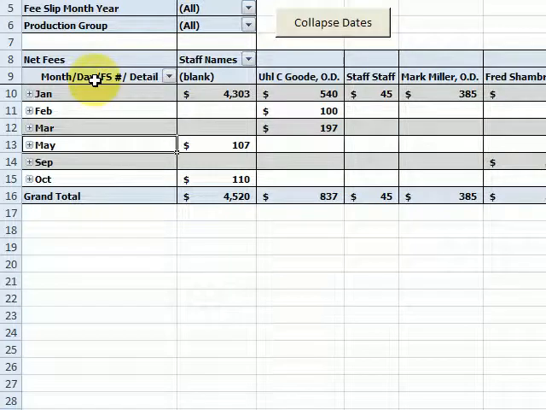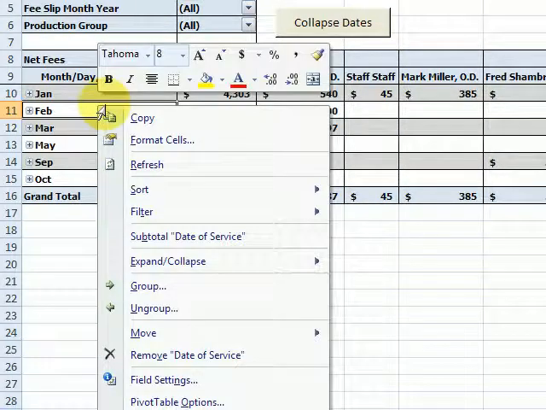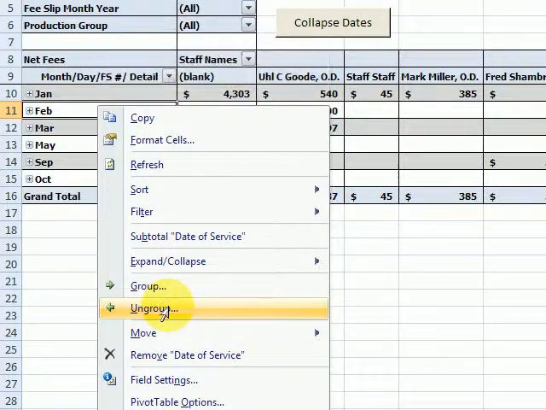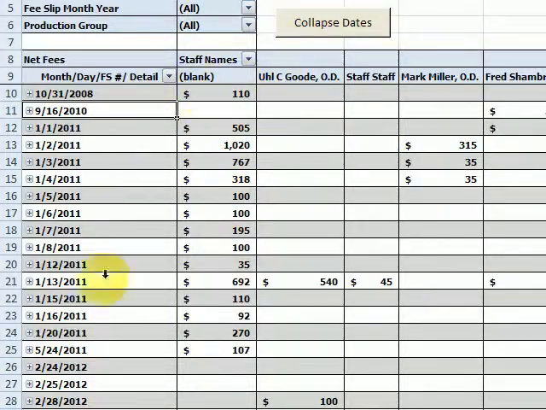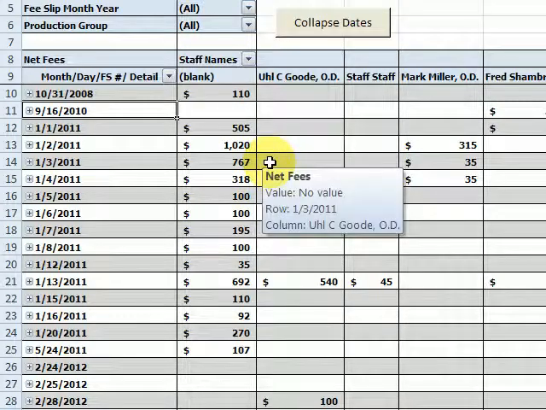What if you want to go back to the original view? Just right-click a date cell and then click Ungroup. Click the Collapse button, and you're back to viewing individual dates.